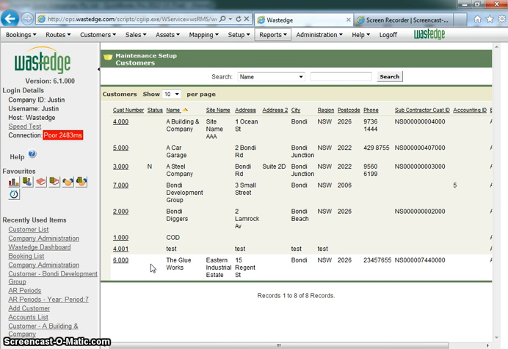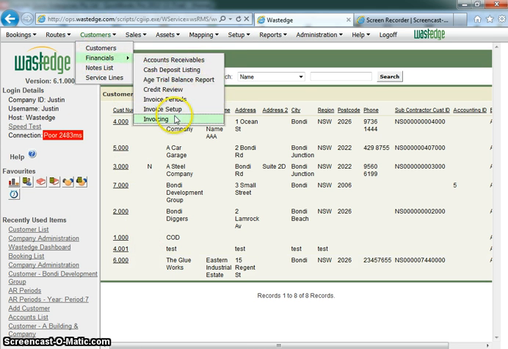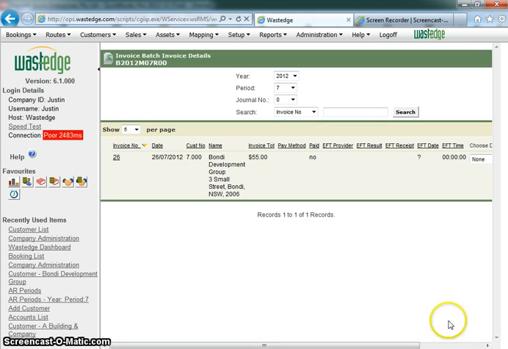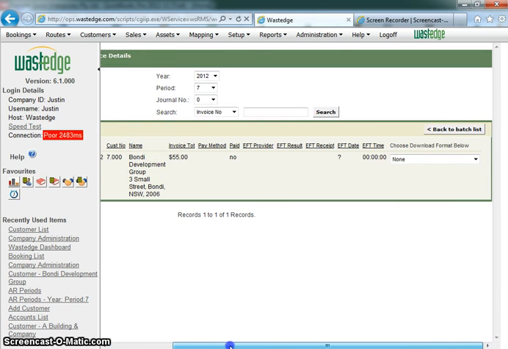batches to QuickBooks. So the first thing we need to do is go to the invoicing area in Wastedge and select a batch or one invoice in this case to export. My invoice number 26 going to Bondi Development Group. I'm going to export now by choosing the action drop down button.